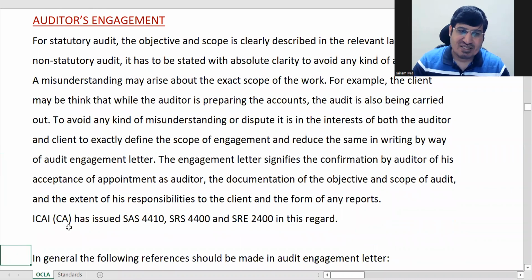Here ICAI has issued SA 4410, SRS 4400 and SRE 2400 in this regard. These three are auditing standards. So here it is, let me show you. This is SRE 2400, the third one, correct?